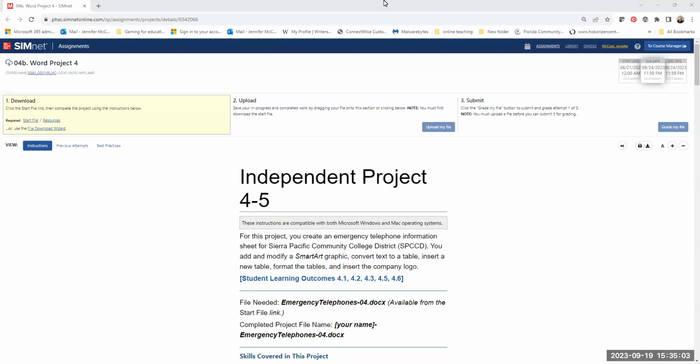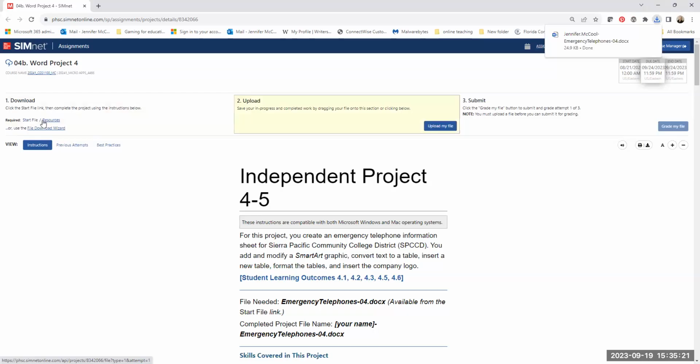Hello, everyone. We are going to be doing a Word project for today, and I already have up the assignments. We're in SimNet now. I am going to go up and click my Start file, and I'm going to go over here and start getting that opened in case my computer takes a second or so. And then this is something new.